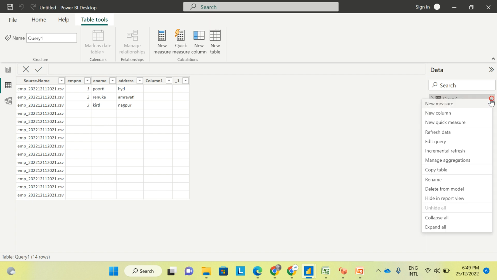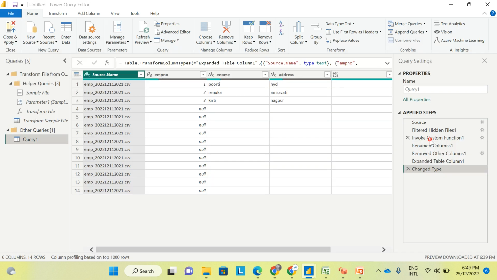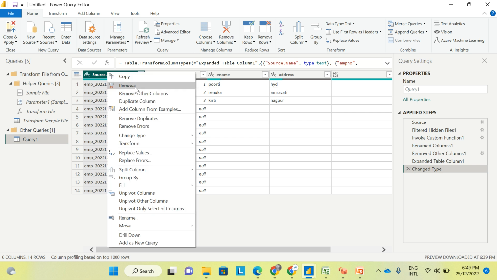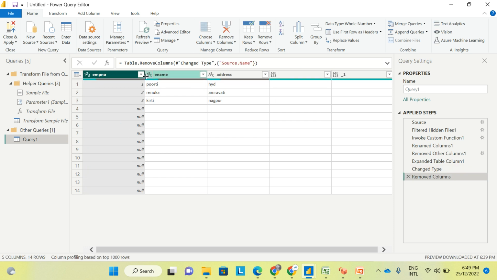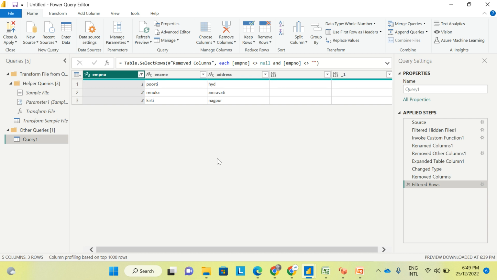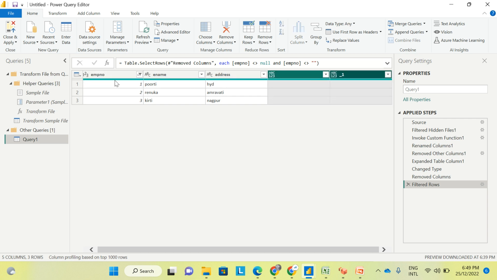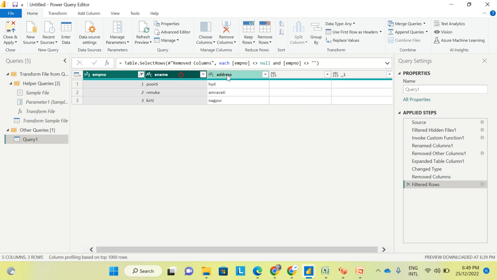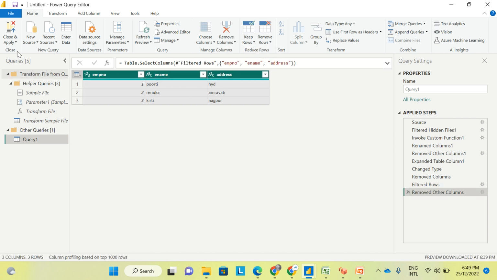So how do we do this? Go to the Power Query editor. We will delete this column and remove the nulls also. This extra column is also coming, so we will keep only these three columns which we have in the table and remove the other columns. Okay, we got the data. Close and apply.